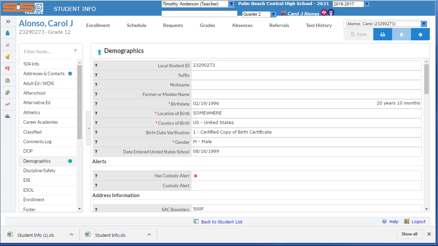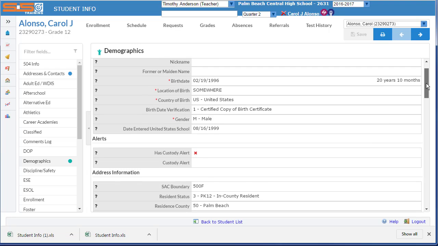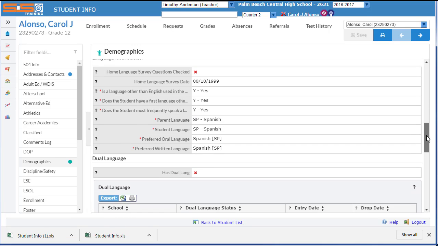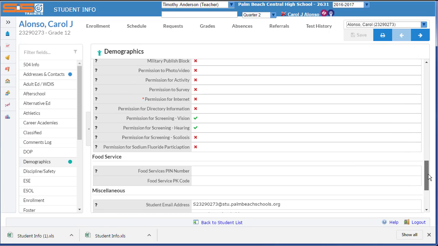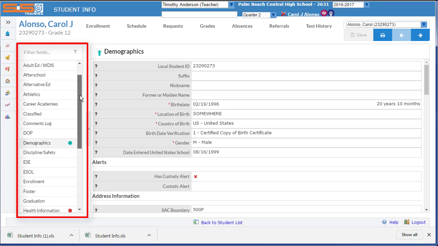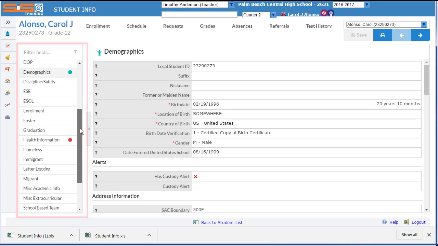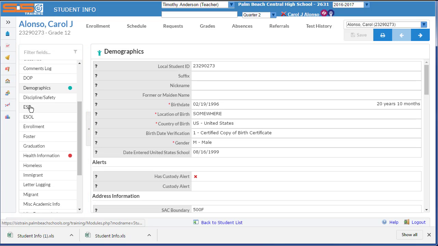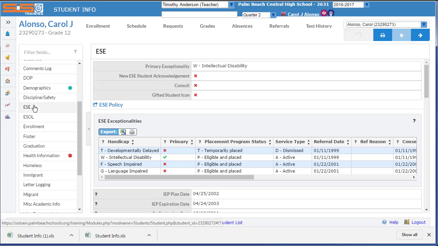Certain fields in the student demographics screen are always displayed by default, and you can scroll down to see that information. If you wish to see additional information about the student, you can choose to do so using the filters on the left-hand side of the screen. For instance, if you wanted to see specific information about the student's ESE status, you would select on the ESE button, and additional information that's not displayed in the standard demographic field would be available for you to view.